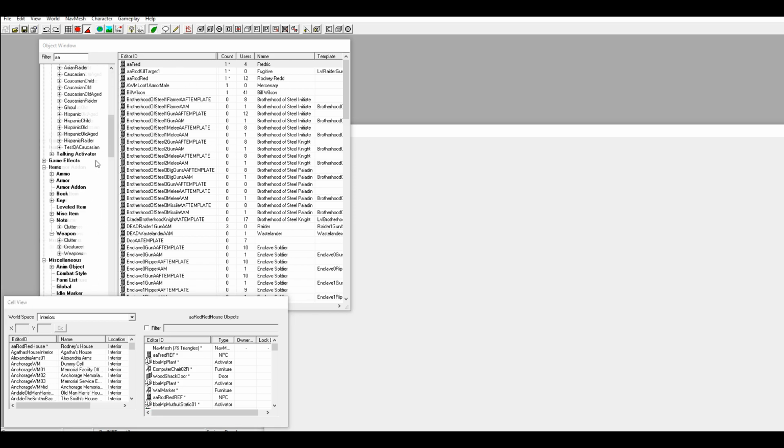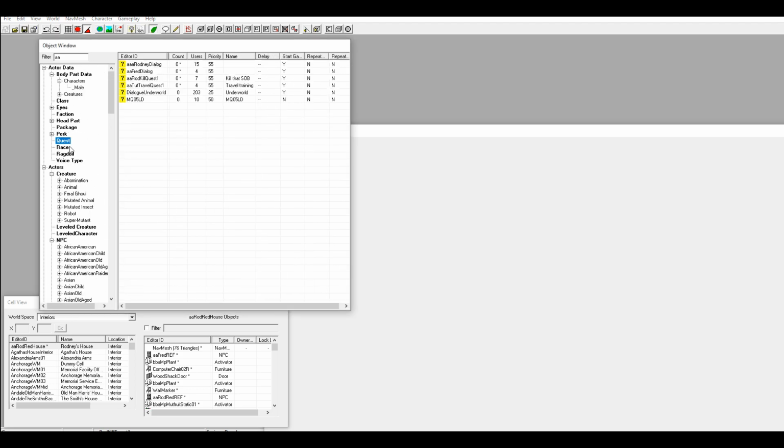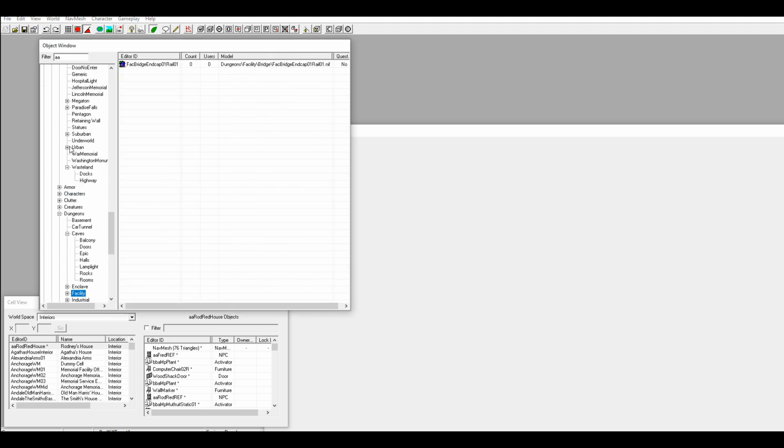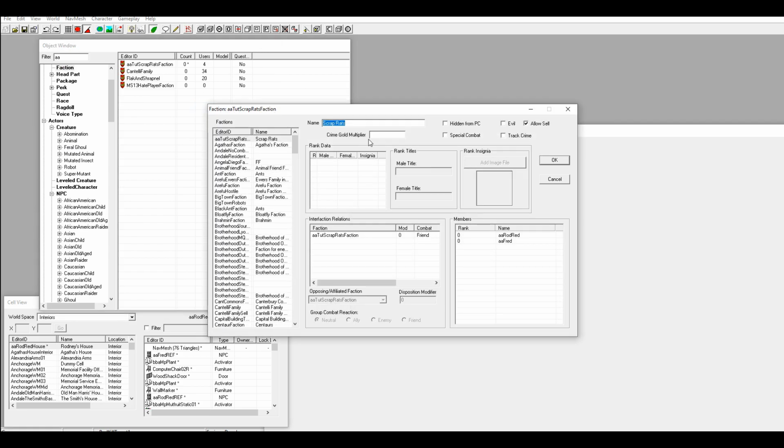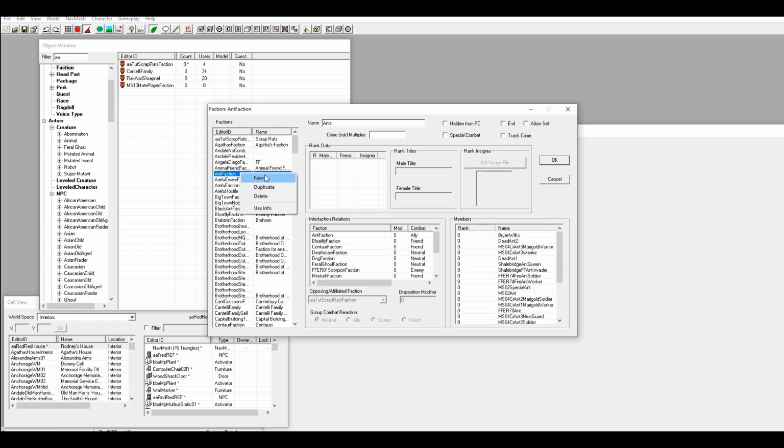All right, so now I'm going to go back to my factions tab, and I'm going to create another faction. And we'll just call this the Dust Moles faction.